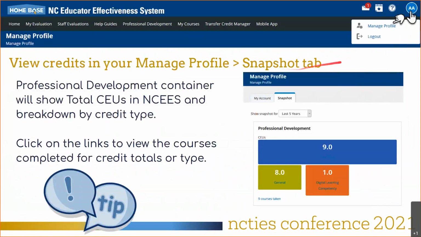Real quick before we move on, at the very top of your page where your initials are now, you used to see your name up there, but now you see your initials, is a managed profile. It's got another area you can see your credits that you've earned. So it's actually under the snapshot tab under managed profile. Snapshot gives you a list of your total credits and then each area of credit that you've earned.